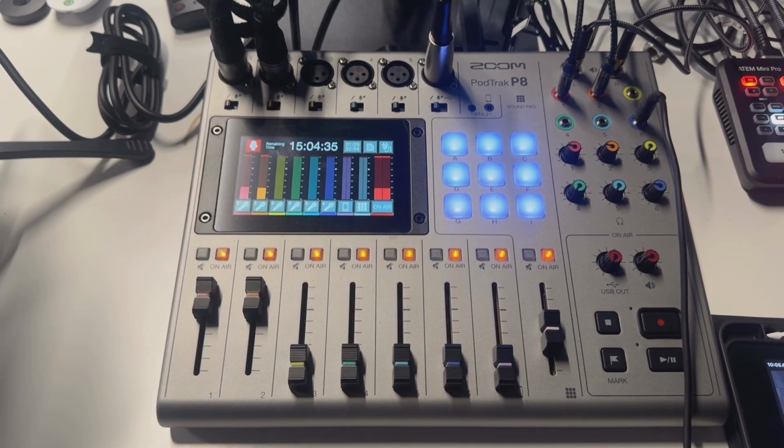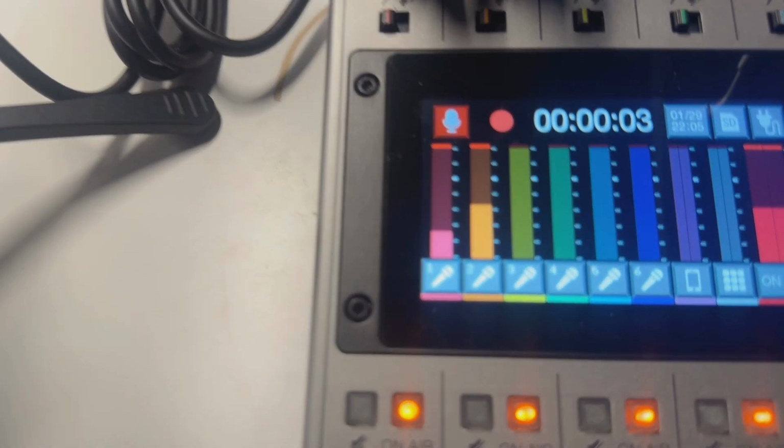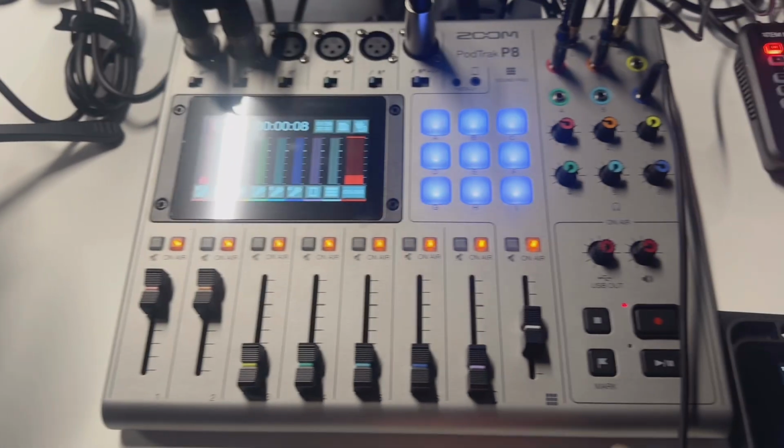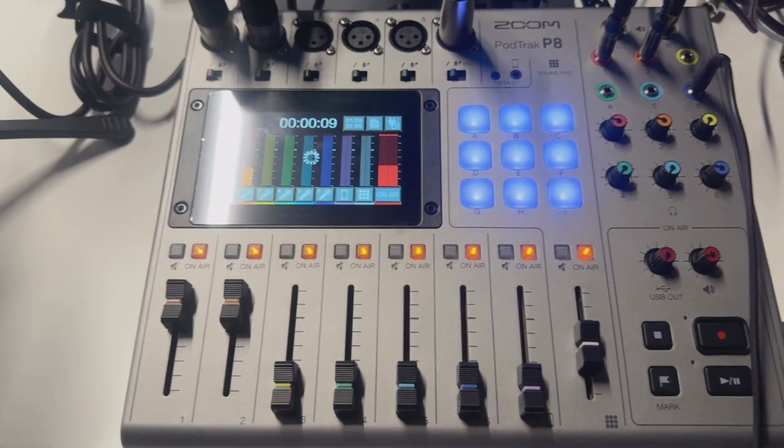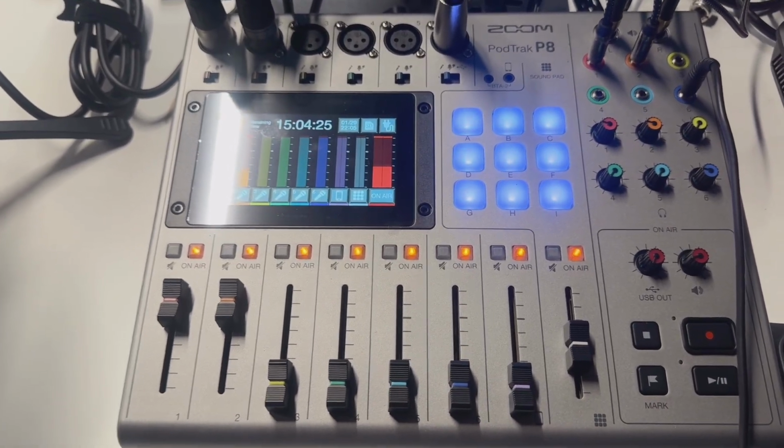And now it's recording. You'll see the red dot up there in the corner. Okay. When you're done, you hit the same red button, and now you're done recording a podcast.